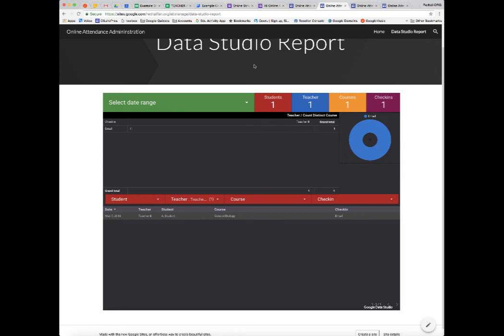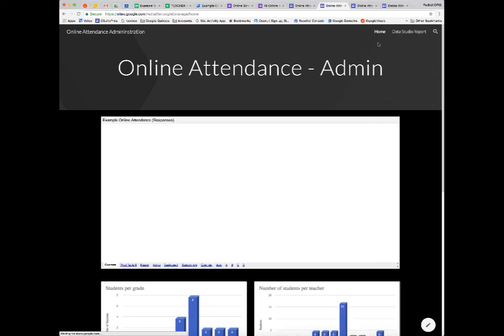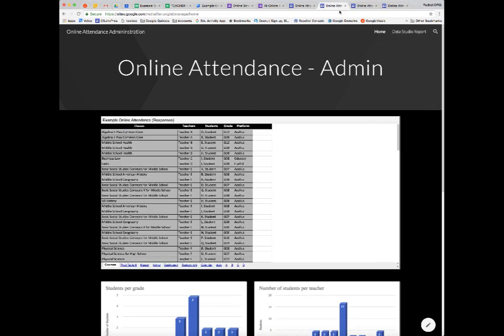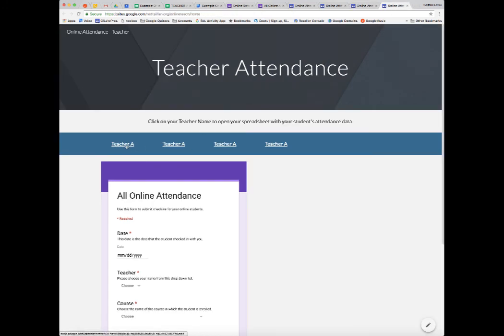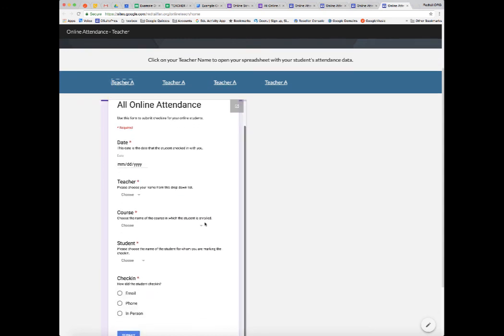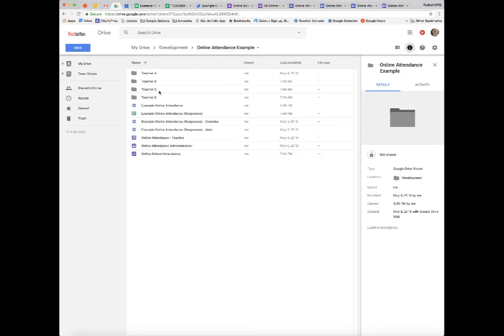So again, in a quick summary, we've built out a system that is going to help the managers that are managing the online attendance, and also find a way for the teachers to easily access this web page so they can fill out the form, they can open up their sheet, and everything runs out of a single folder here. There's a folder for every teacher. The teachers would be given rights to this folder, so they are the only ones that can see their particular sheet. Teacher A would be given rights to this. The managers would be given rights to this entire folder.